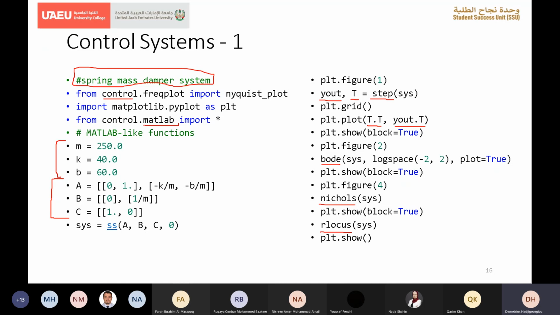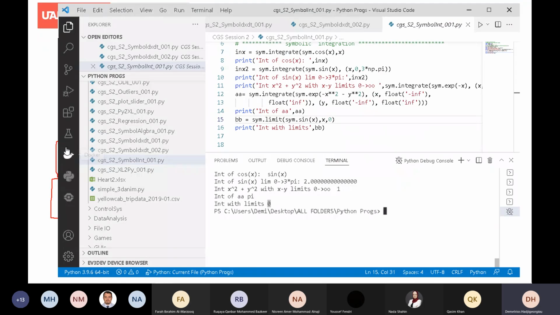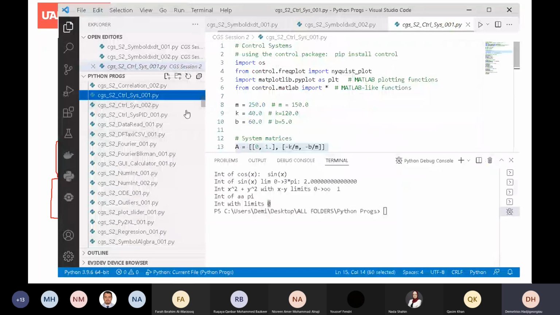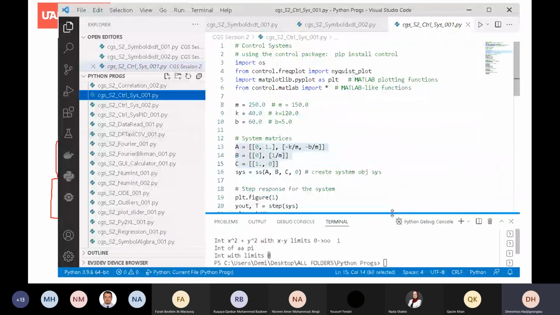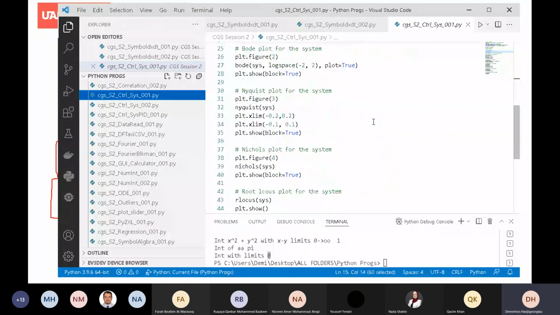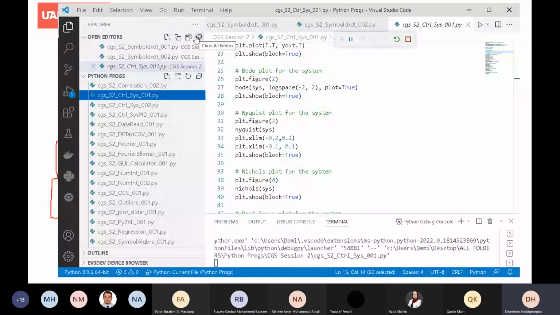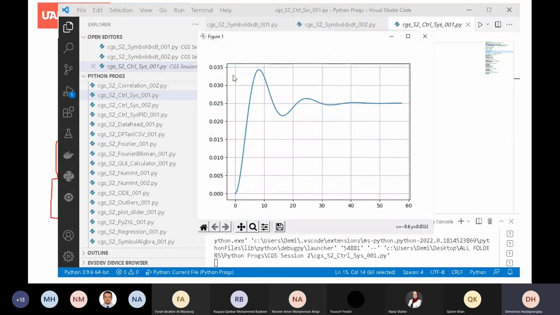So let me just get the file to show you the code. That should be CTRL, control system 1. This is essentially what I just went through. And what this code will actually do when I run it, it takes a bit of time because there's quite a lot of processing, so it produces the step response of my second order system.